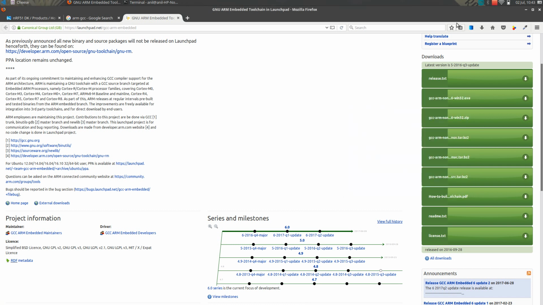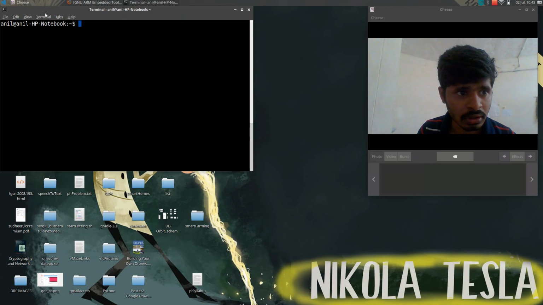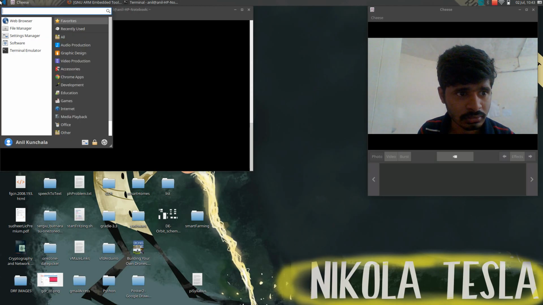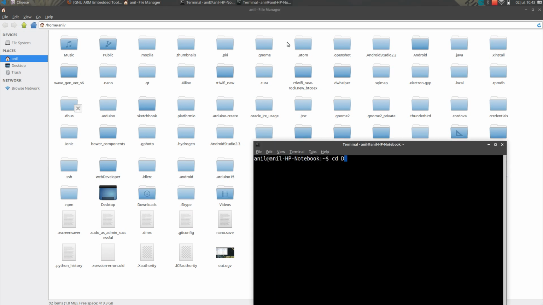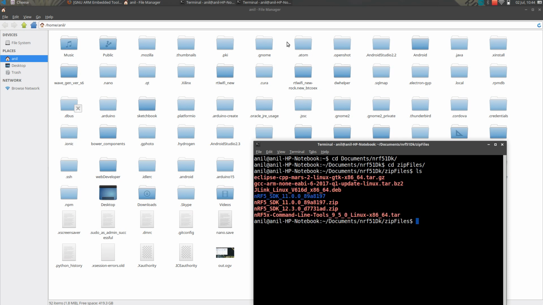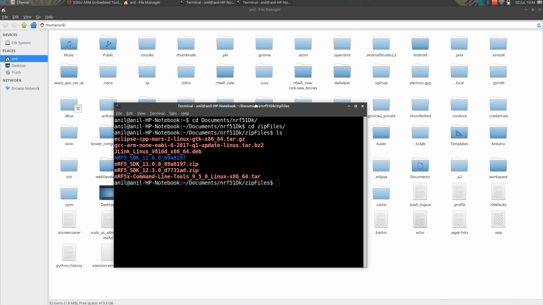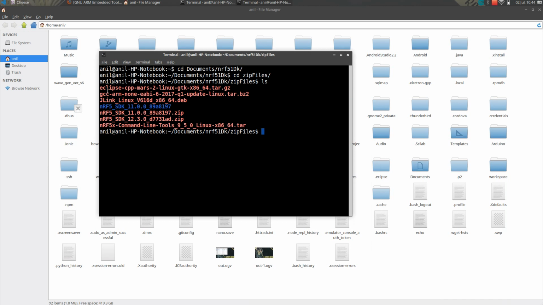So I already downloaded all those things and saved them in documents. Let me open the terminal. cd documents, NRF DK, cd zip files. So you can see here I have the ARM GCC toolchain and the NRF SDK. I have two SDKs, actually three.